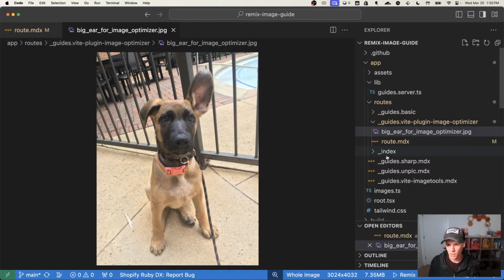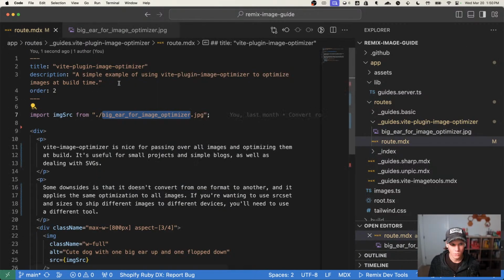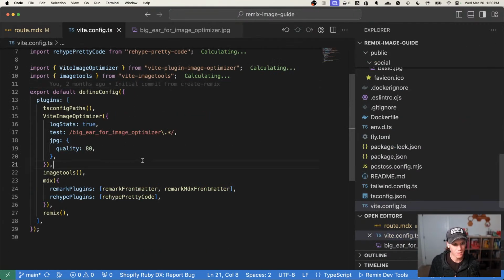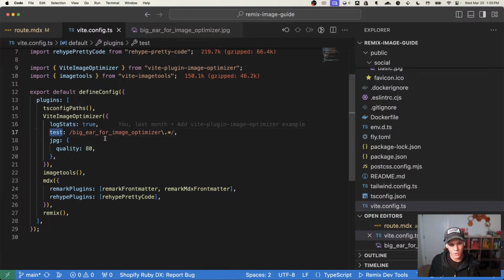So that's my puppy. And let's go to the vite config and see how I already set this up. So it looks like I'm doing a pretty similar thing. I am saying log stats. That's another thing. You can turn that off if you don't want to see those stats, but they're helpful. And then we can specify the test.